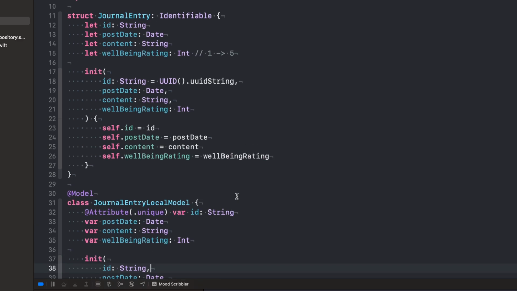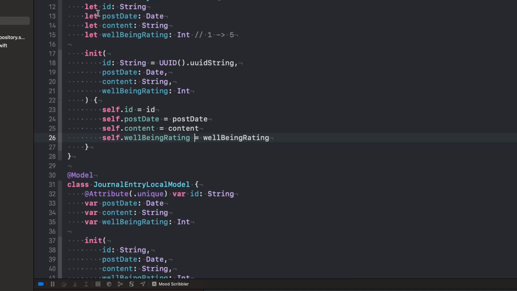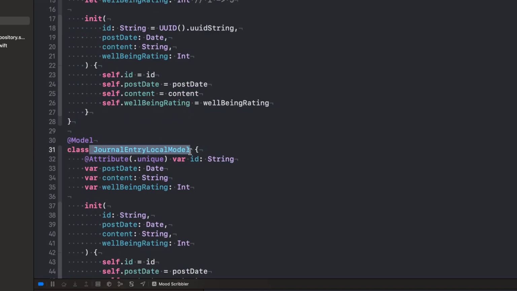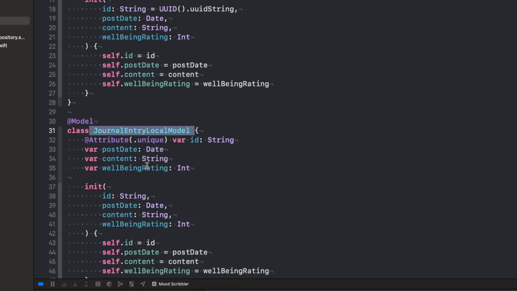Now let me explain it again. We're gonna use this journal entry in our view model because a struct is faster, more reliable, more efficient. We're gonna use it to populate our UI and modify it. But this local model is going to be used only at the repository level. We're going to map this journal entry to a journal entry local model, and then that object that is created from this class is going to be saved in our local DB.